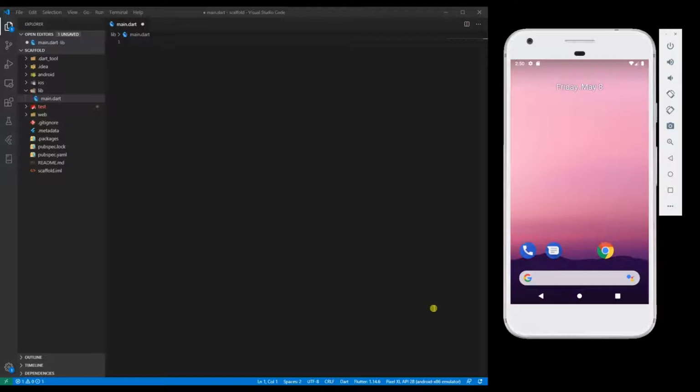In this video I am going to demonstrate the Scaffold class in Flutter. In Flutter we use the Scaffold class to implement the basic material design visual layout structures. So what does it mean? As we develop a basic app, you will be able to understand.